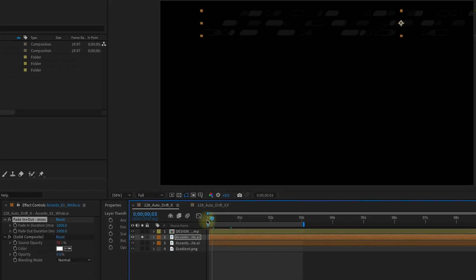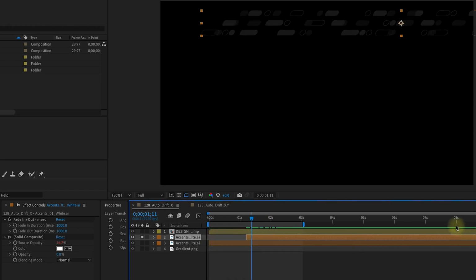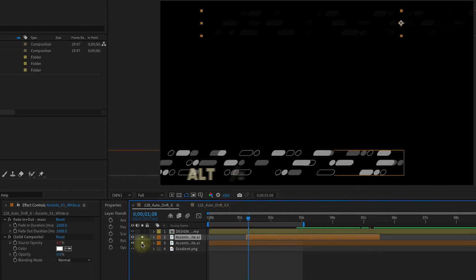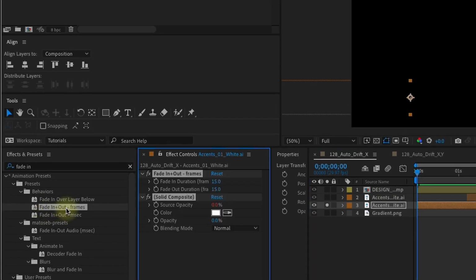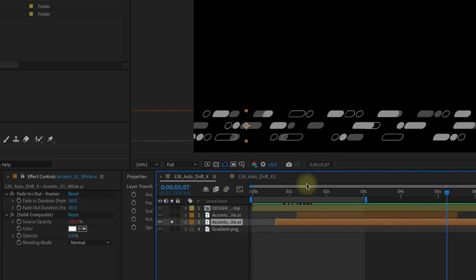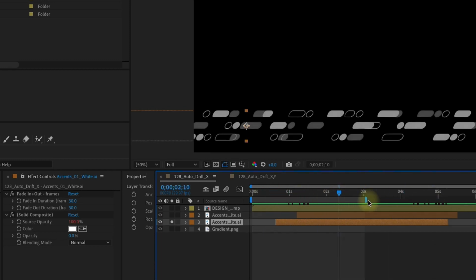I'm going to solo this layer. The cool thing about this is that there are no keyframes, and you can move this anywhere you want, and it will fade in and out from your in and out points like that. For this other one, just to show you, is this fade in out frames, and it's the same kind of idea, but it's measured in frames, not milliseconds. We're going to make this 30 frames, so that way this is also 1 second. This is a 30 frame comp. Same idea. It fades in and out from your in and out points. So that's how you fade without using any keyframes.